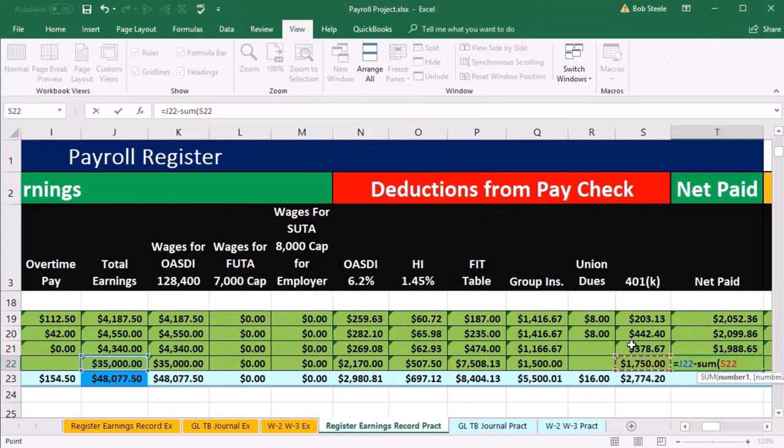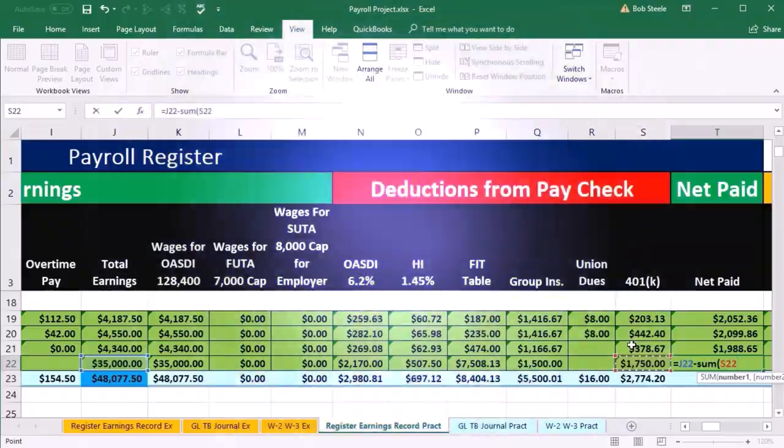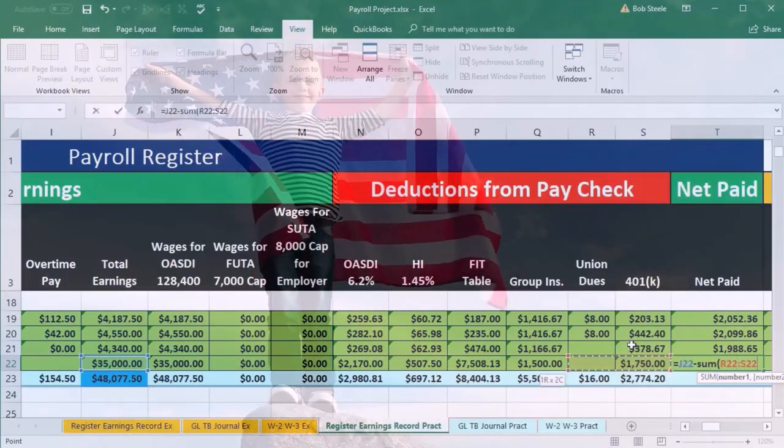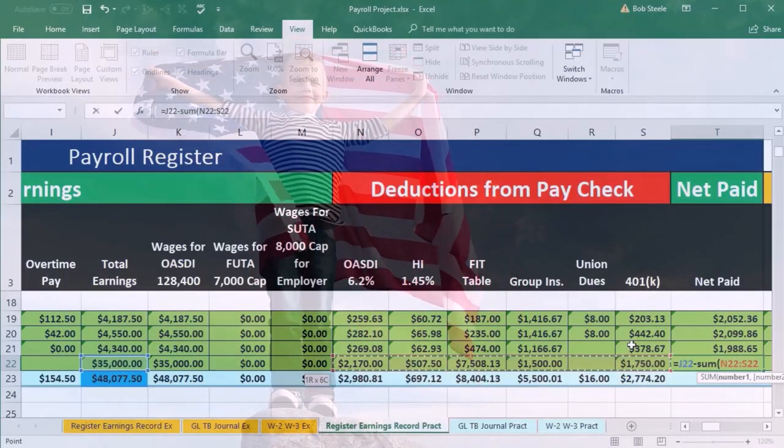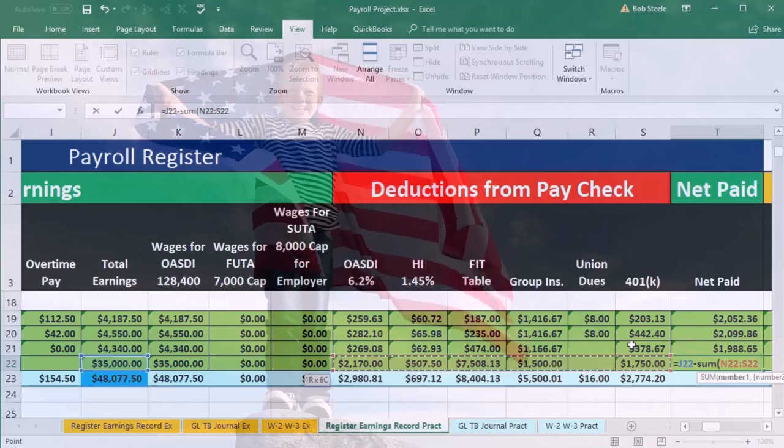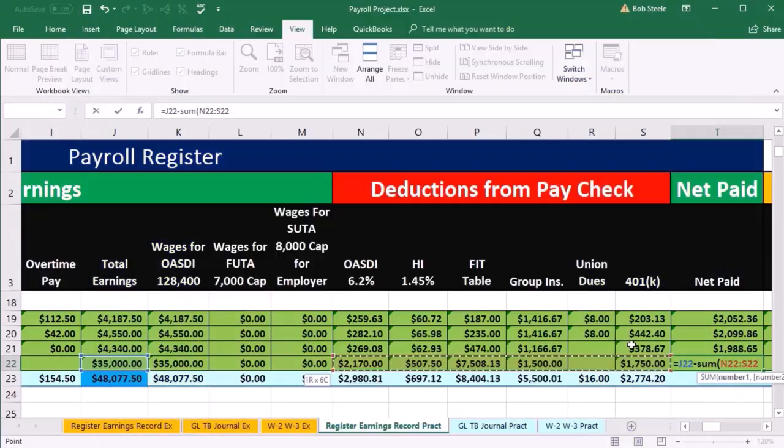Now we could do this faster by going to the left once, and then starting from the end point, holding down shift, left, going to the HI. So it doesn't matter if you highlight left to right or right to left. In other words, it's still the same. You can see the formula is the same. It's the square, defined as N22, or it's a rectangle, but N22 colon S22.